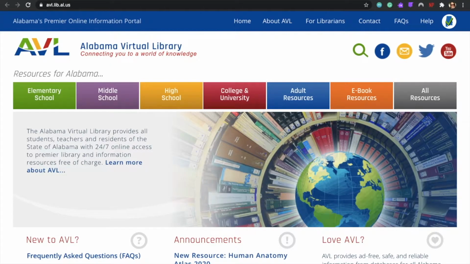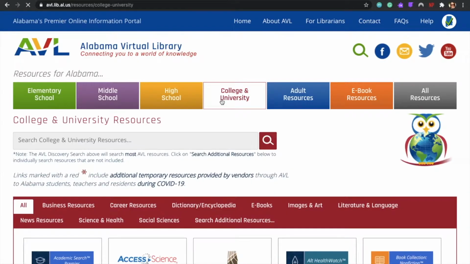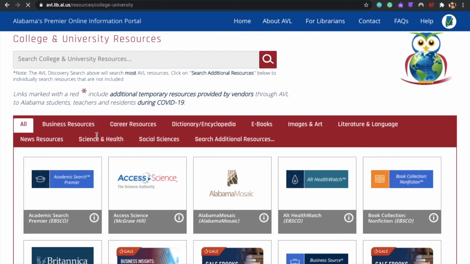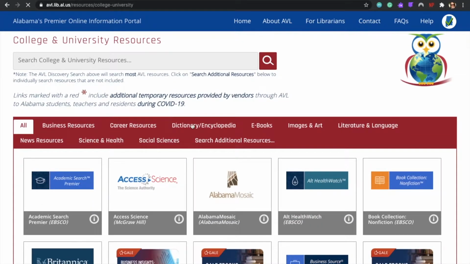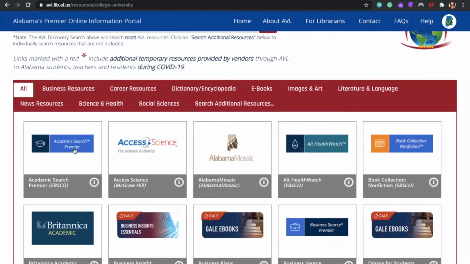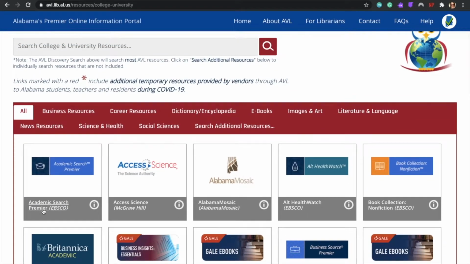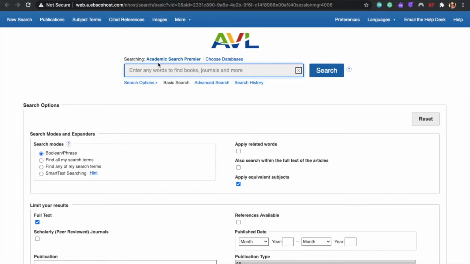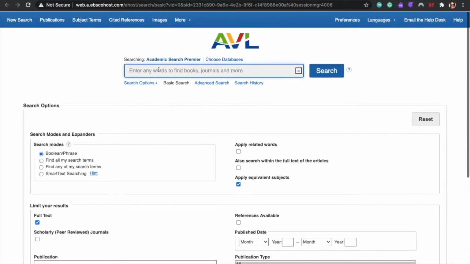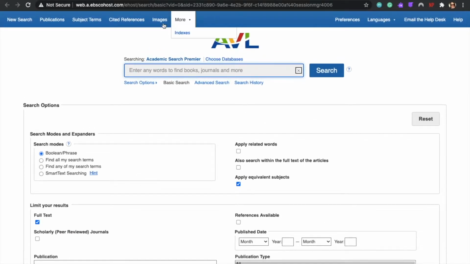So here is the academic virtual library. You would click over here to college and university, and you would click on the related subject that you're looking for. I'm going to stick with all just for the sake of the course because you guys can write about anything that you want. So when you click on that, you'll get this search function here, and you can search any phrase.